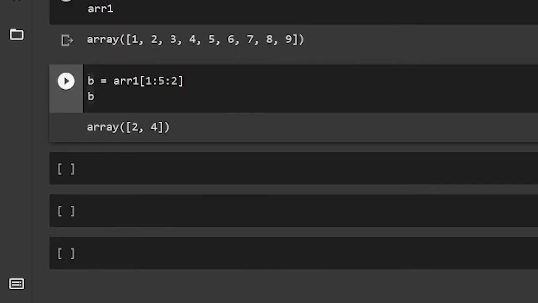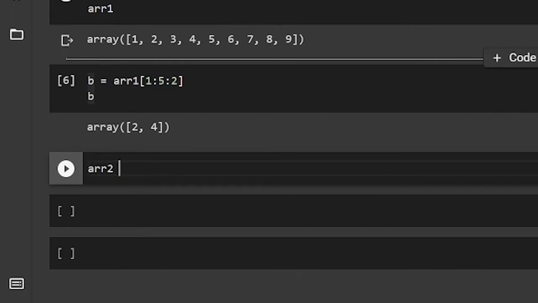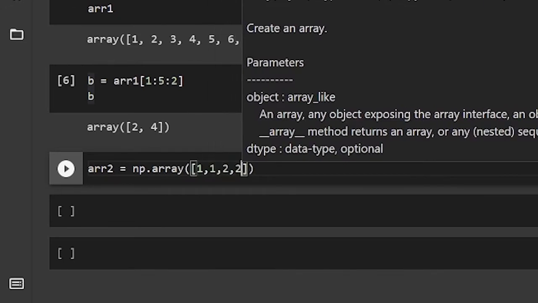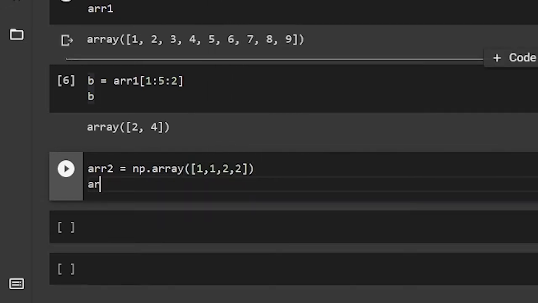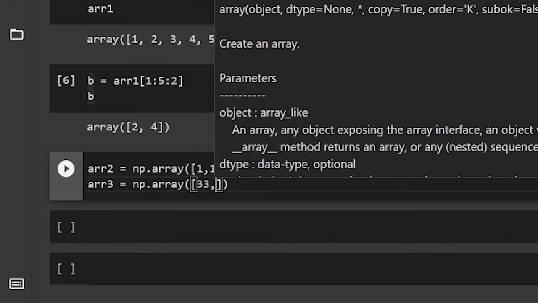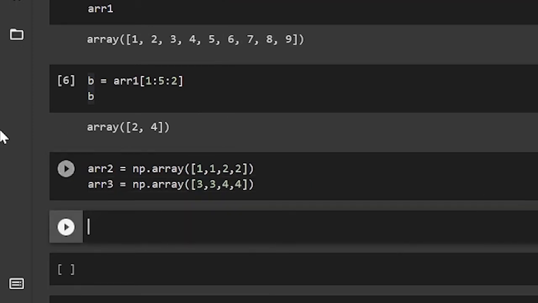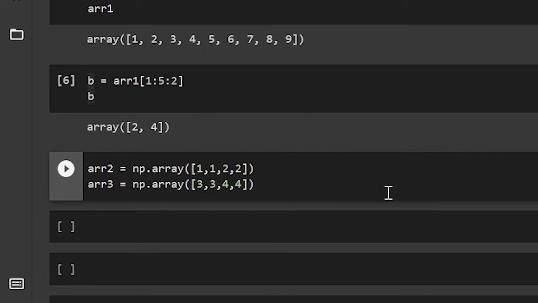We can also stack two existing arrays to create a new array. So I'll create an array, I'll just call this array2, and this will be np.array 1, 1, 2, 2. And now I'll create another, array3, and this will be np.array 3, 3, 4, 4. So if you run this, it's initialized.